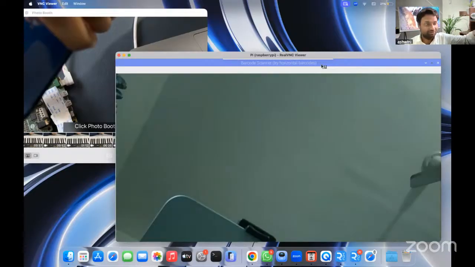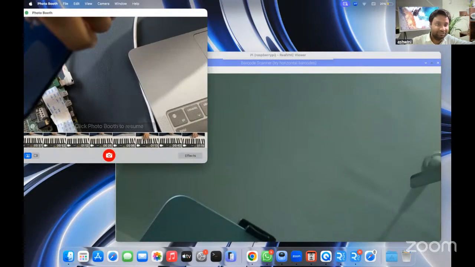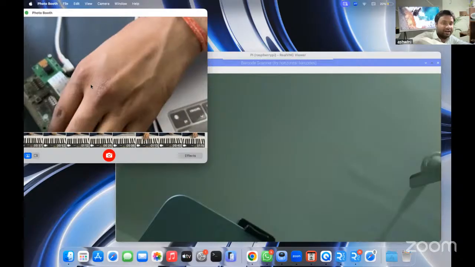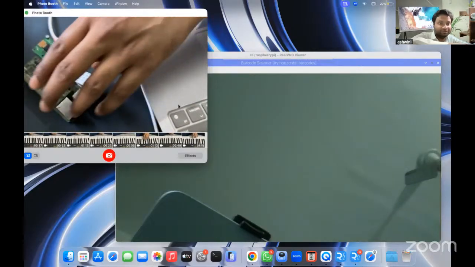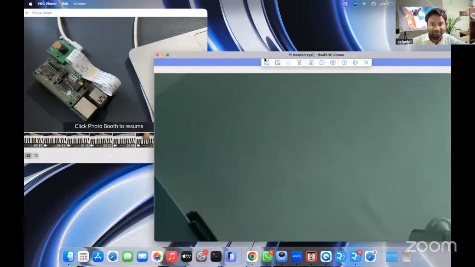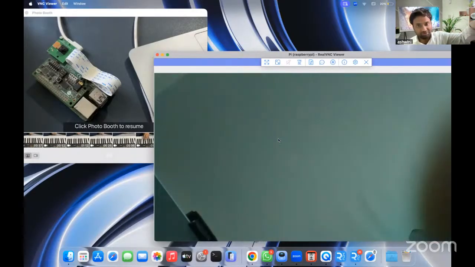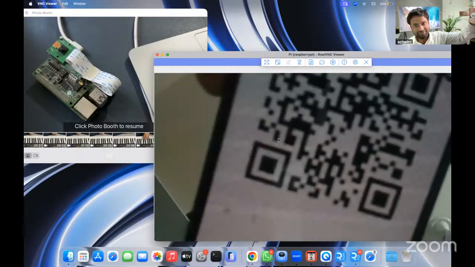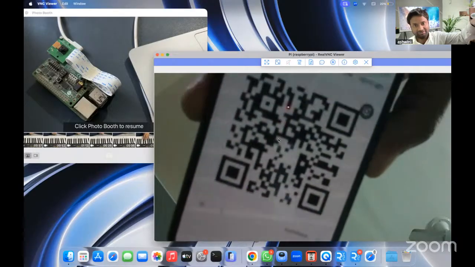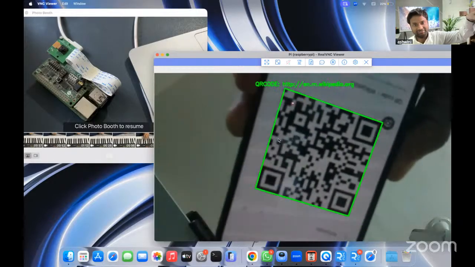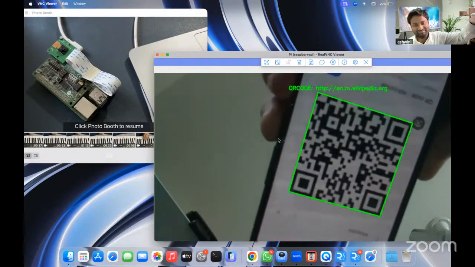Okay. So this is the Raspberry Pi here. You can see this is the Raspberry Pi, and I am showing the barcode, so the QR code here. This is the Raspberry Pi window. So this is the window that is running here. Okay. So now I'm showing the QR code to the Raspberry Pi. See, it is detecting. See, the real time.